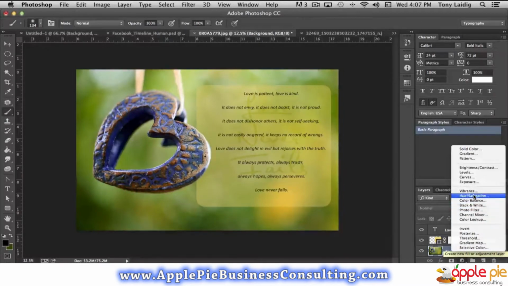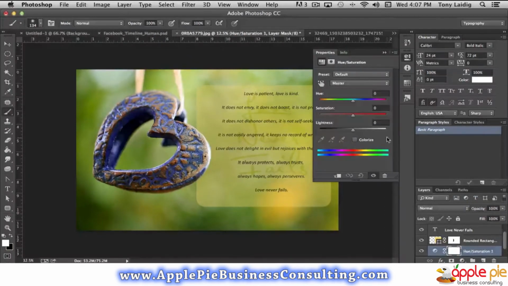Let's say that we want to shift the color. We'll use hue and saturation. And it brings up a toolbox that allows me to change the color. And you'll notice how the color is adjusting here.